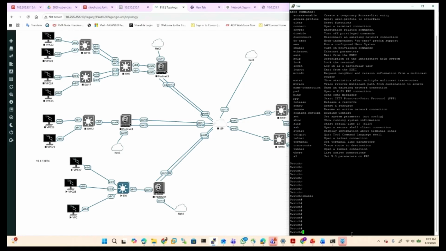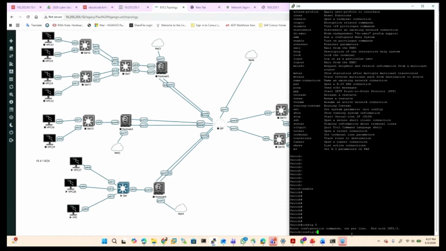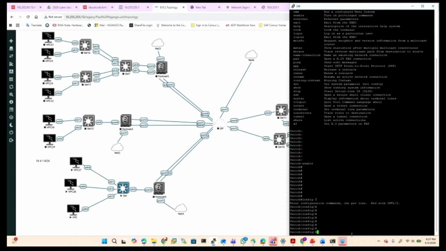And the next level is the configuration mode, where you're going to start entering configurations. To get there, you enter configure terminal, or config t. This takes you to the next stage, which is the configuration mode. From the configuration mode, you can start entering your commands.